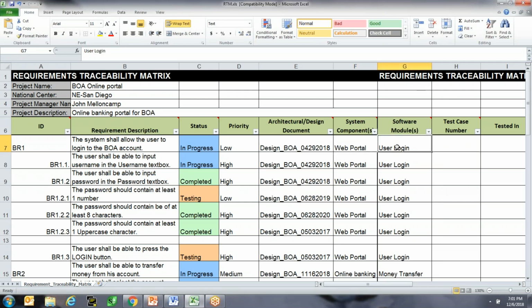What module are you working on? User login. So read this first line, this row number 7. BRID is BR1. System shall allow the user to log in. That's a requirement. Status is in progress. Initially, everything is in progress.